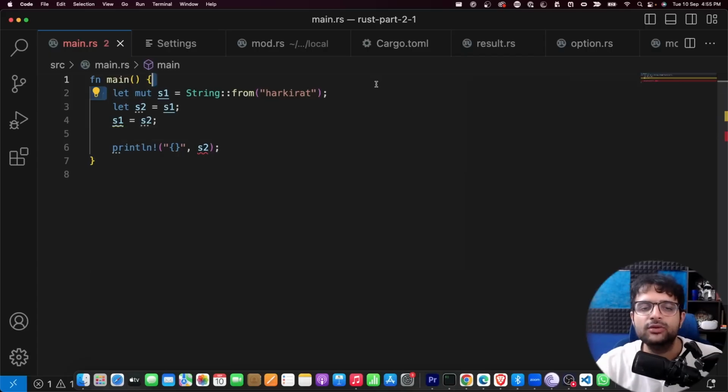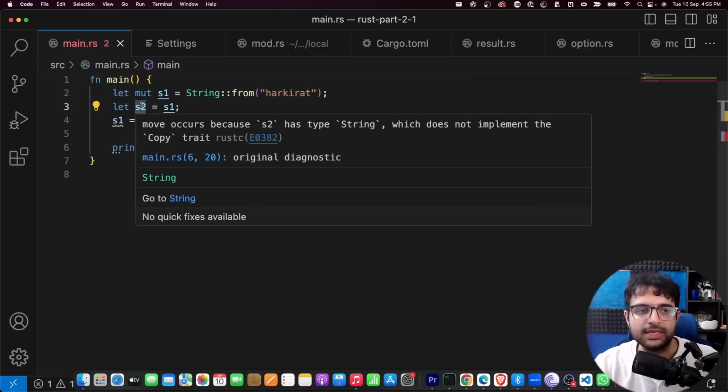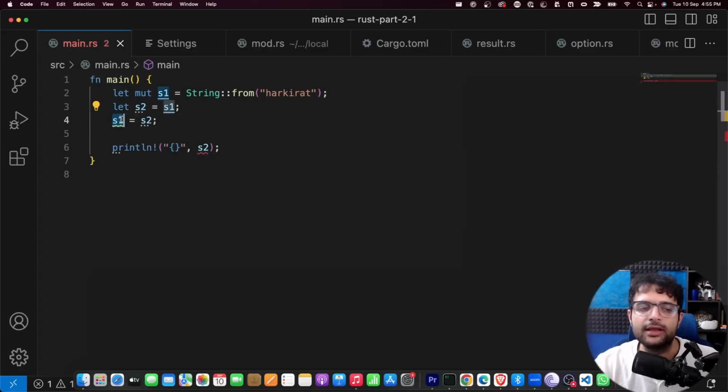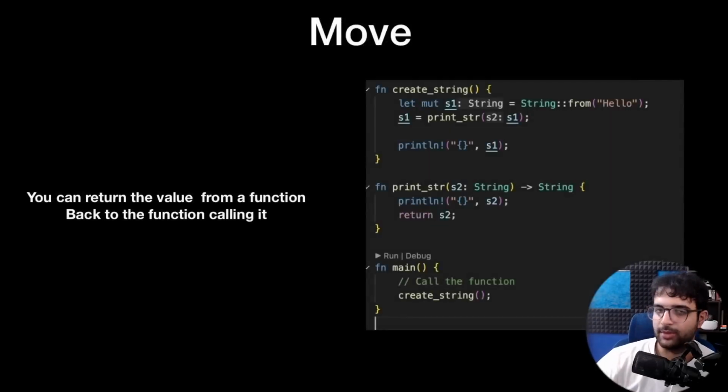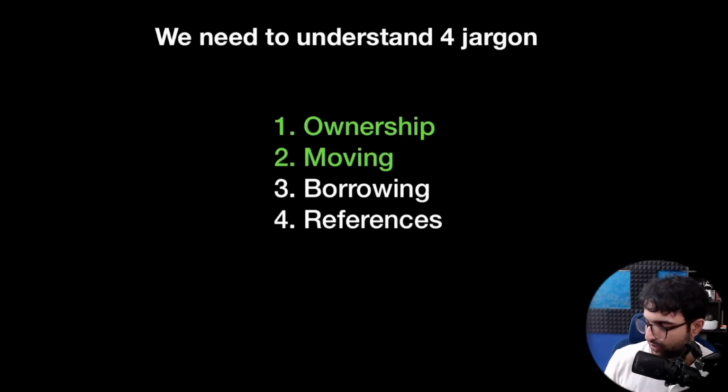There can be a single owner of a value. If you ever assign that value to a different variable, then s2 becomes the owner of the string, and then again s1 becomes the owner of the string. You keep on moving the ownership of the string. If you don't understand this, you should go to our original Rust Bootcamp video where I cover this with a very weird example. Alrighty, moving on.